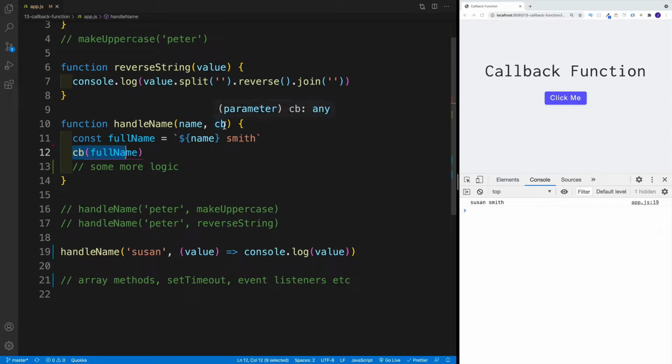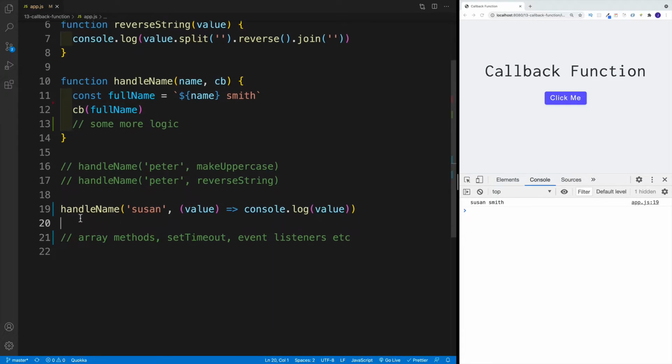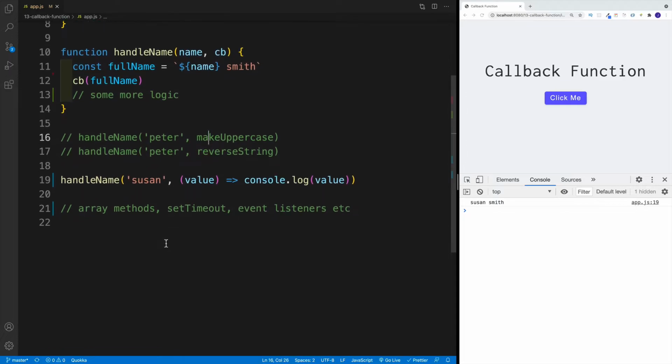And even though these were somewhat very simple examples, the reason why it's so important for you to understand how the callback functions work is because they are used all over the place. They're used in the JavaScript language, so you'll use them a lot in array methods, for example, map, filter, find, and reduce. Also, they're used when you're setting up the set timeout in JavaScript, when you're setting up the event listeners in JavaScript, and this is just scratching the surface.